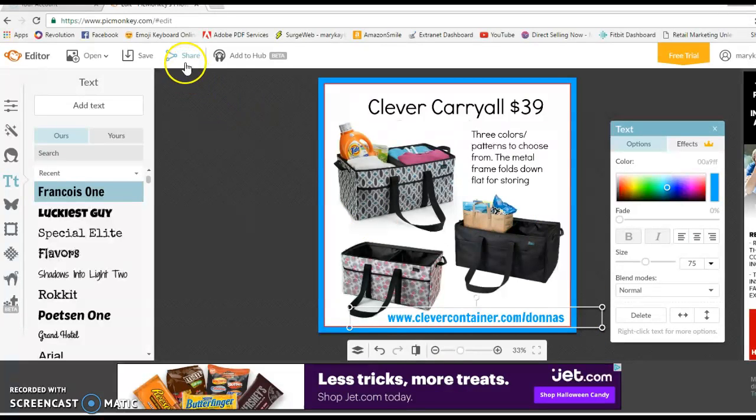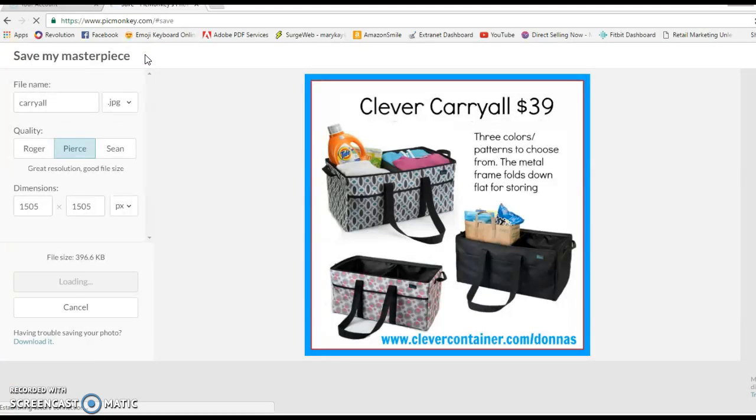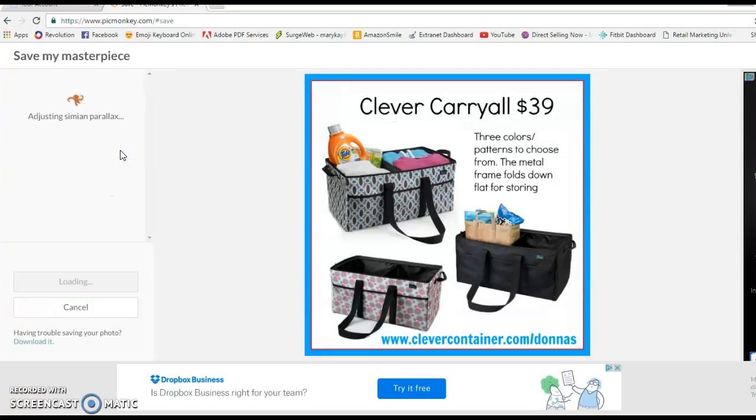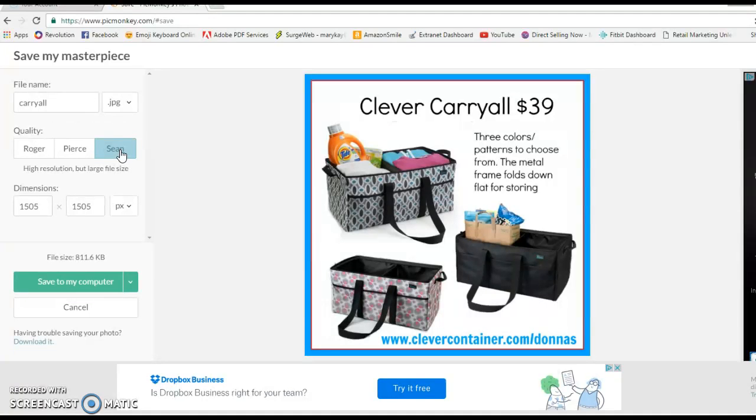So now you're going to want to save this again. So you're going to go up to the save. And you can call this whatever you want. Something I want to bring up to you, when you are saving your own graphics, you are going to want to switch this quality from where it always is at, Pierce. You want to switch it to Sean, because Sean has the highest resolution. It will result in a file that's a little bit larger, but unless space is an issue for you, I would suggest saving it to Sean.